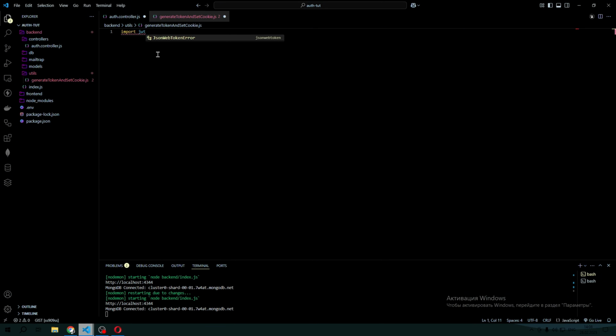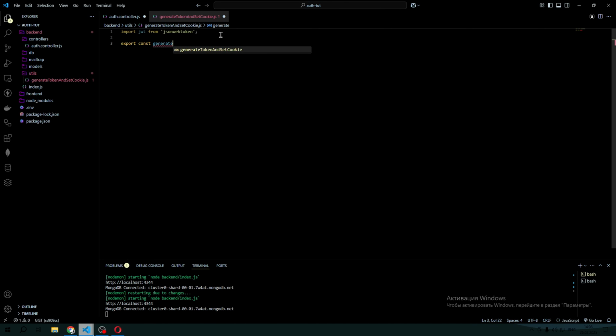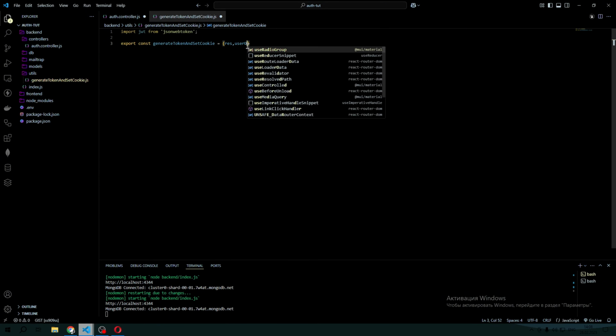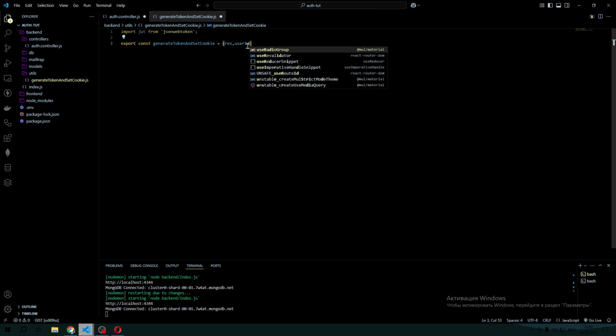First, we need to import the JSON Web Token package, which allows us to easily create and verify JWT tokens in our application. Next, we define a function called generateTokenAndSetCookie that takes in 2 arguments: response and user ID, the ID of the user, which will be embedded inside the token to identify the user.